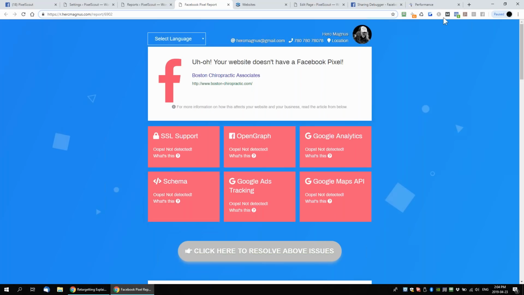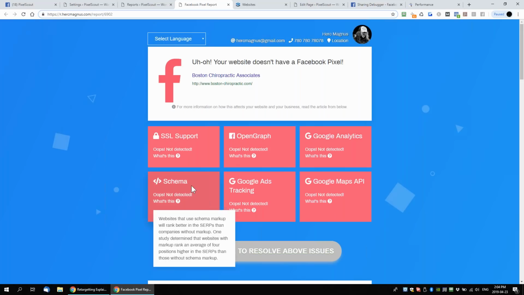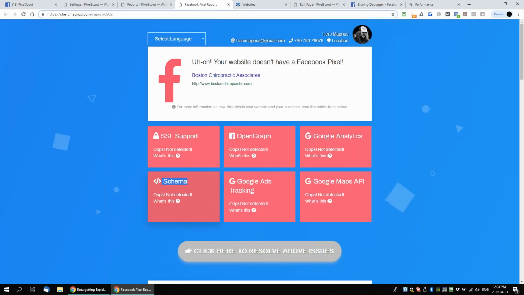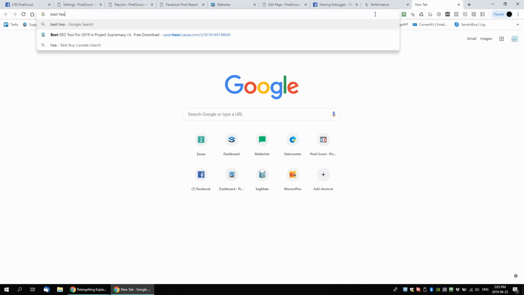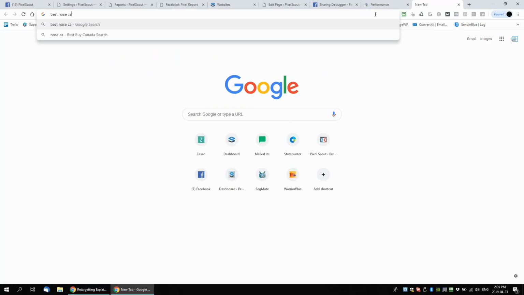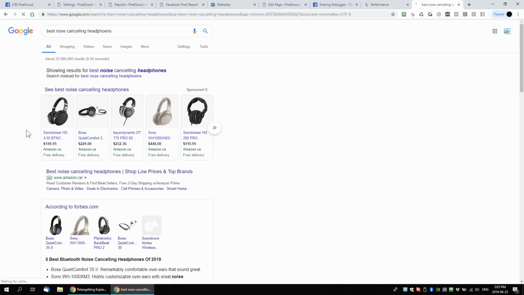But Schema, okay, let me start with a benefit. Who knows what Schema is and who doesn't? 1, if you do, 2, if you do not. Okay, it's like 70-30. The easiest way to explain Schema, okay? Best headphones, best noise canceling headphones. And I don't have to spell it right because Google will spell it for me, okay?